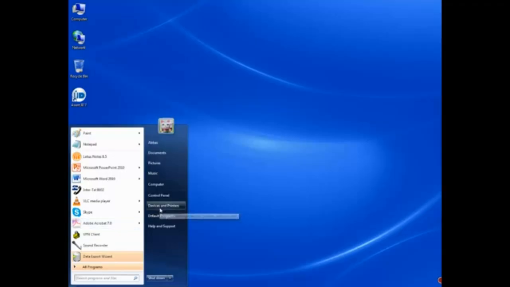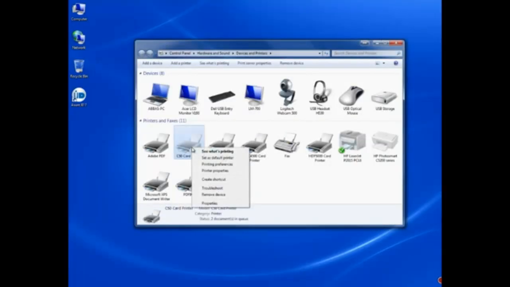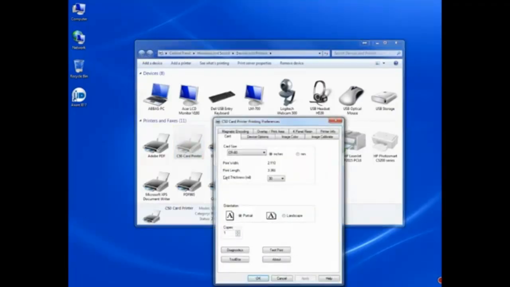To be able to test and see if your printer has been successfully installed on your computer, press Start, select Devices and Printers, right-click on the C50 card printer, select Printing Preferences, and click Test Print. This will send a Fargo test card print to your C50 printer.